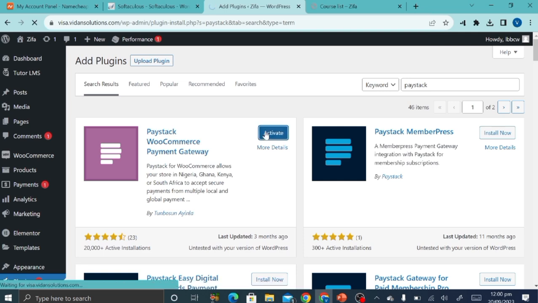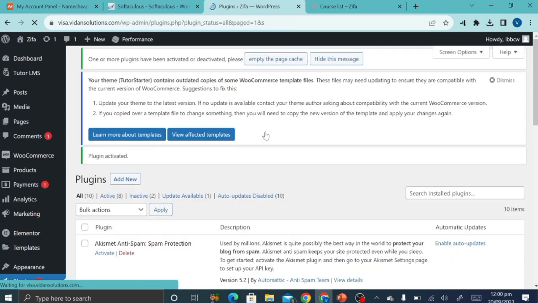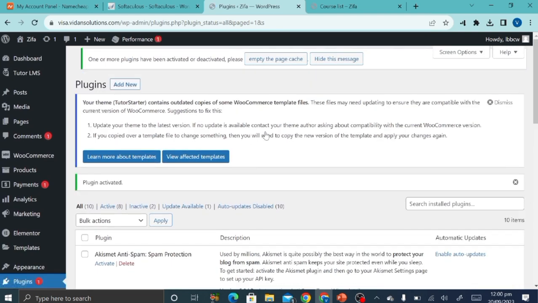So we're going to activate this. So you get this instruction, your theme contains outdated copies of some WooCommerce template files. So you can just dismiss this, which is not important.